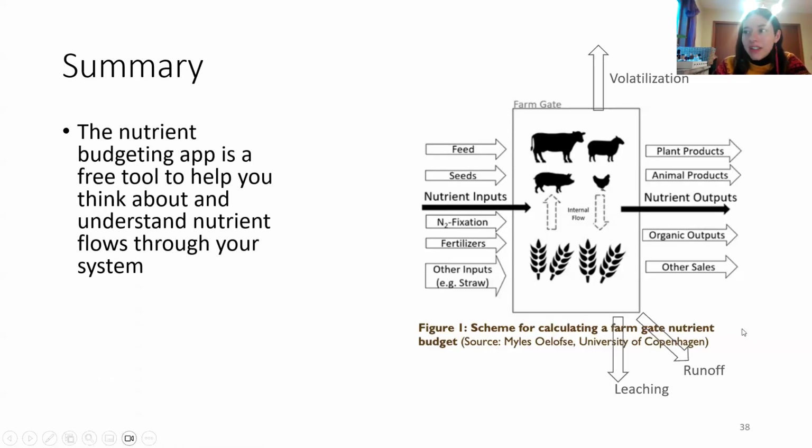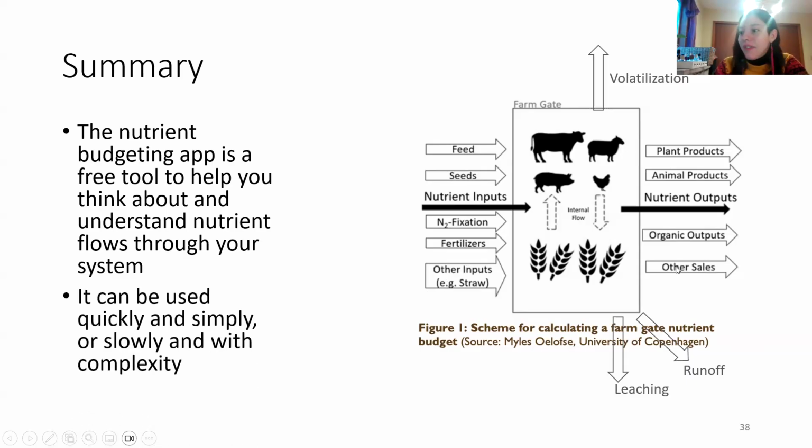So, in summary, this tool is free and it can help you think about and understand nutrient flows through your system. So that is imports and exports. It's quick, it's simple, and it has pretty low complexity. It's just putting in your values, and if you don't have them, guessing. You can still extrapolate and get a lot of useful information with hypotheticals.